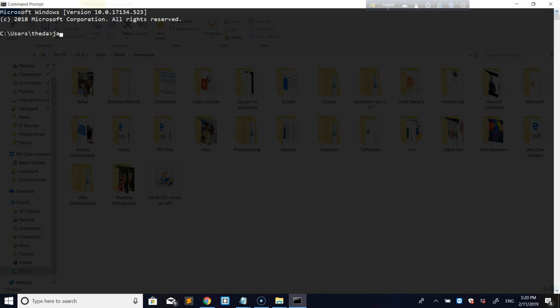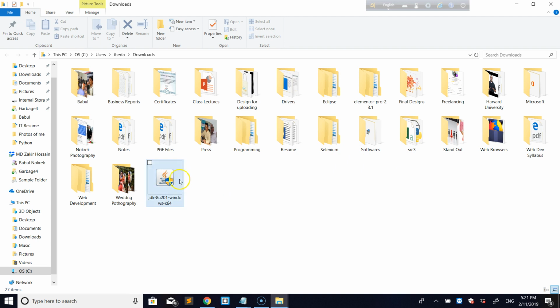java space version, and you see Java is not recognized as an internal or external command, operable program, or batch file, because Java is not in our machine, not in our system, not in our computer. So what we have to do, I just exit, then I have to install it and configure it and make it available to work with Java.